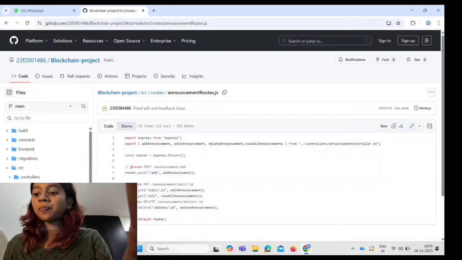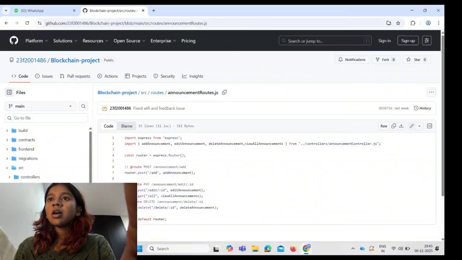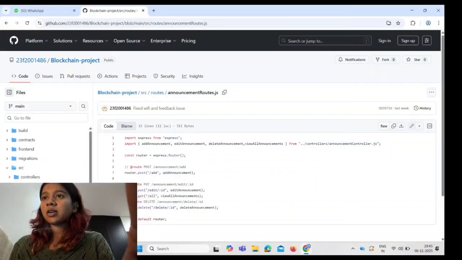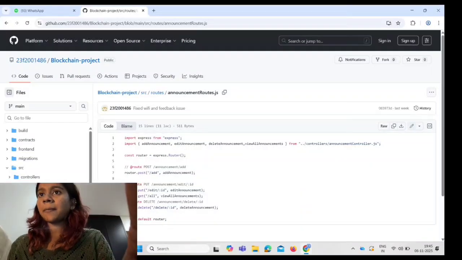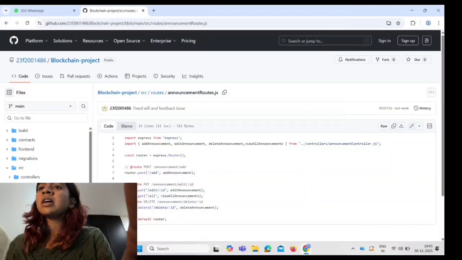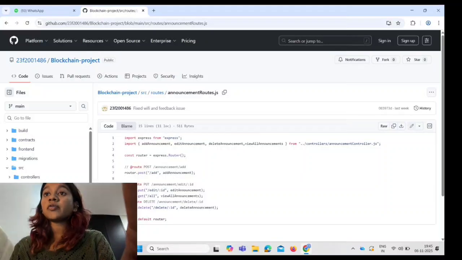So here, as we see, the first file, we are creating routes for announcements in our Express app. At the top, we import Express and also a few functions from the announcement controller. Things like add announcement, edit announcement, delete announcement, and also view all announcements. Then we create a router using express.Router.